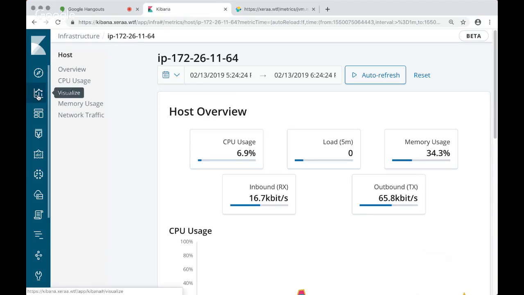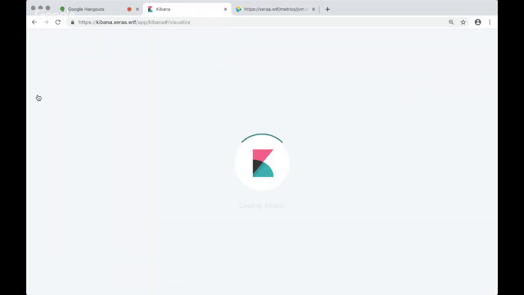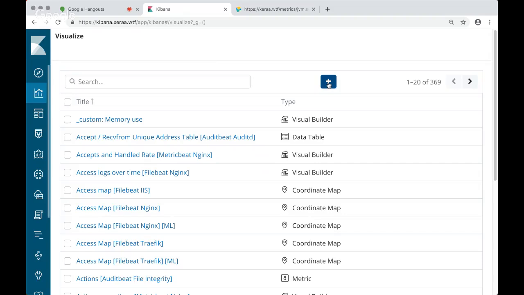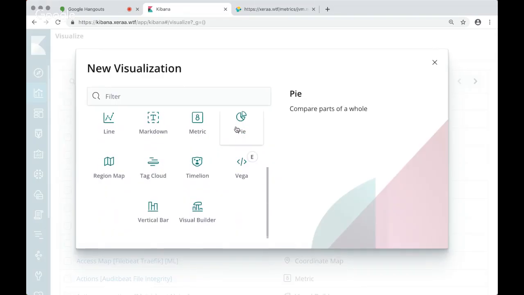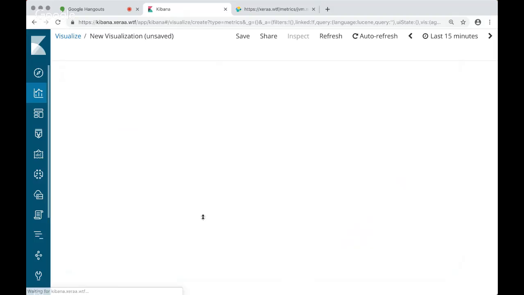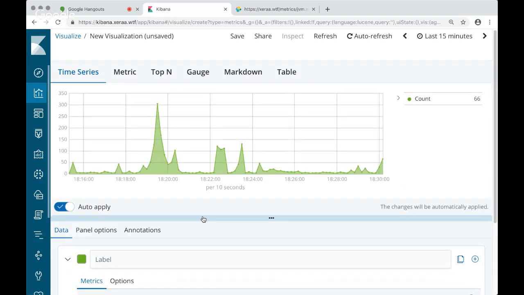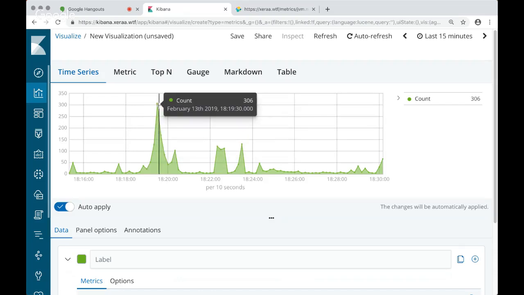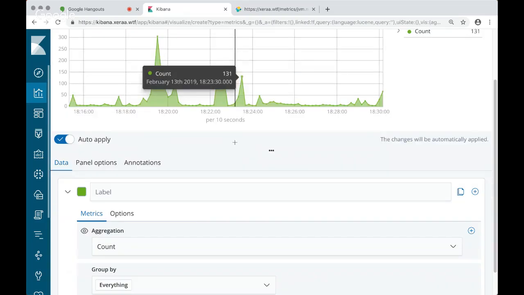But what we can do is build a visualization ourselves. Let's quickly try that out as well. There are lots of visualizations that you could build. I want to use the visual builder, which, if you have time series data, is pretty advanced to show you what your application is up to. By default, it will show you the number of documents. So you can see here we collected that many log events.